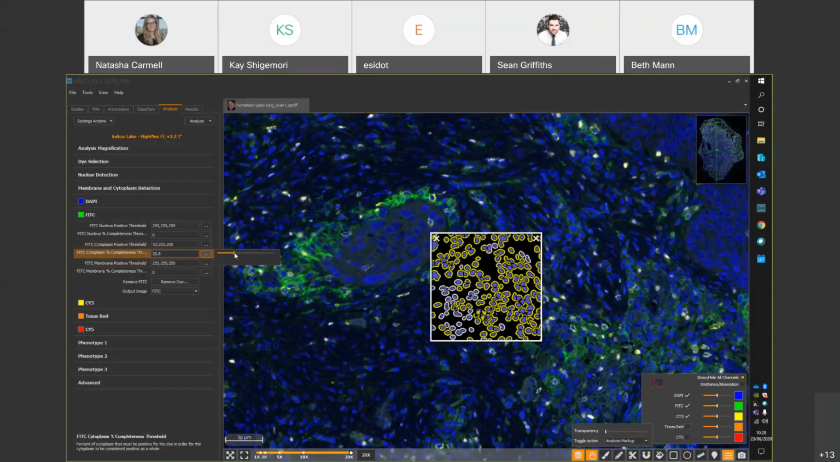So we can increase that percentage completeness threshold in order to eliminate cells like this, which are being detected as false positive when they're not actually. So that's a really nice way, particularly if you're working with maybe immune populations which are clustered together and the staining might be a little bit blurred and bleeding over into the cytoplasm of another, to really eliminate those from your analysis.